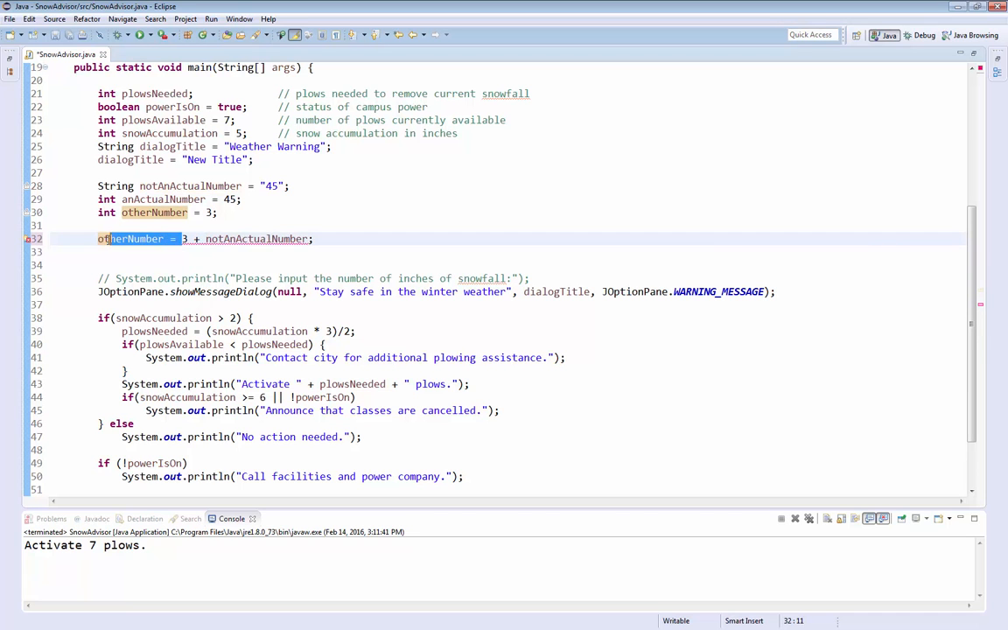If we wanted to just print this out, this is what that looks like.